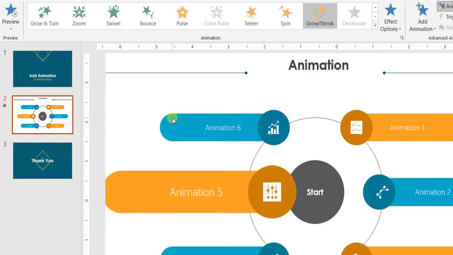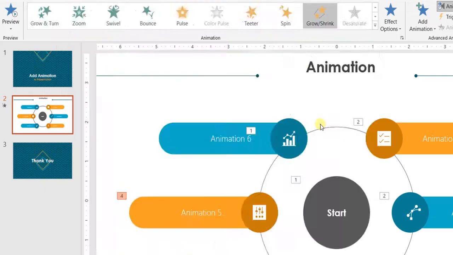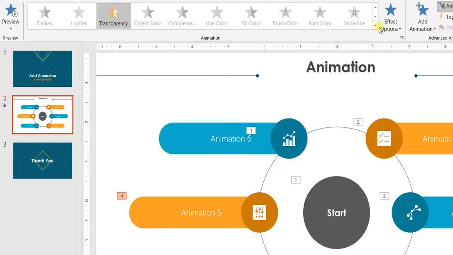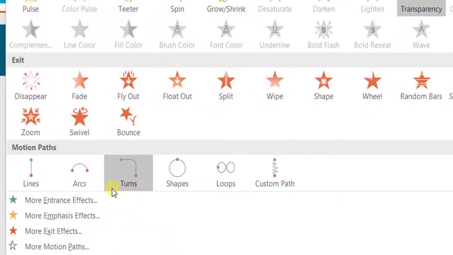Whoa. No, that didn't work for me, at least. And not this one as well. So let's see. Oh, this one's interesting. You can also add motion paths. Let me just show this one for you.